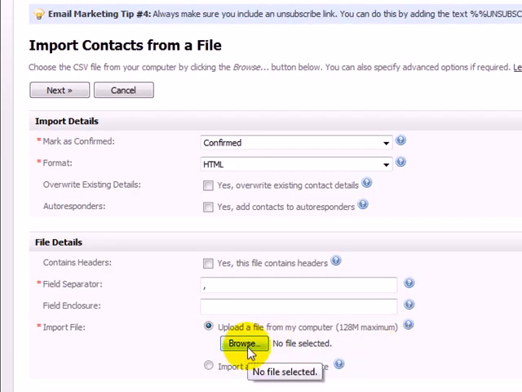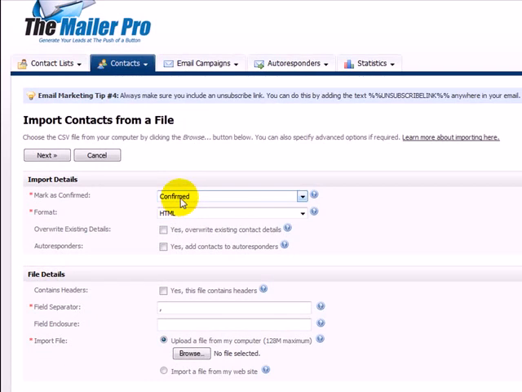And once you do that, it's going to bring you to this page here. Everything's already pretty much set to the default, so you don't really have to mess with any of these tabs here, but just make sure it looks pretty much like this, where it's already confirmed. Unconfirmed would actually make them have to opt in to your list, so we're just going to leave it as confirmed. Again, with most autoresponder companies, you have to import them as unconfirmed, and therefore they would have to opt in.